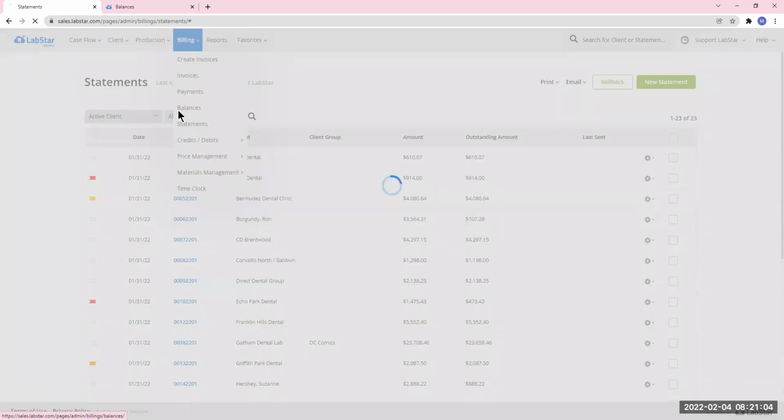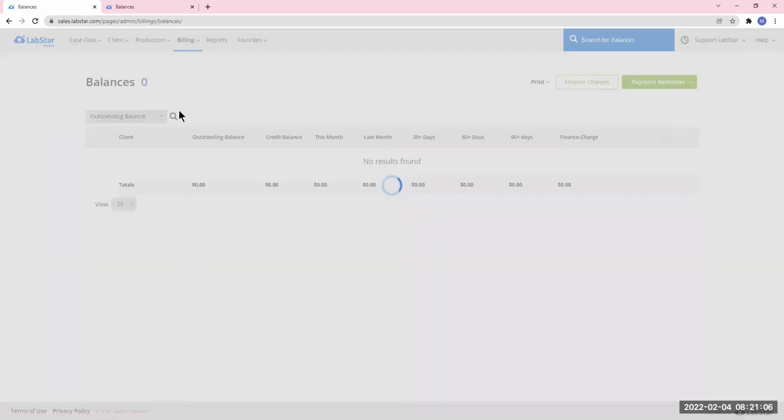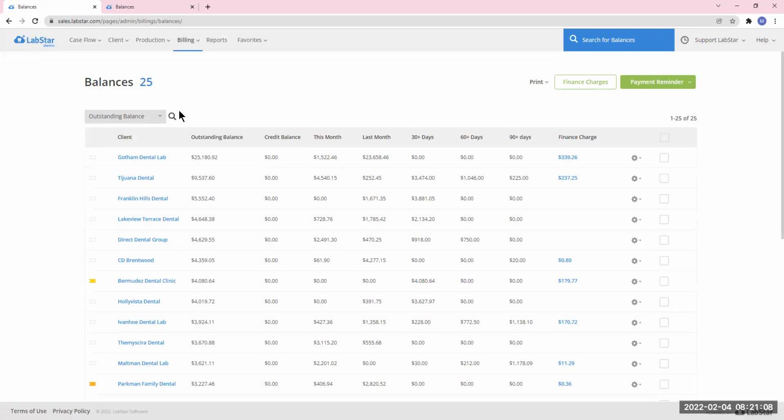Back to our balances. The reason the balance does not match the statement balance is because of the charges this month. That's included in the outstanding balance. So this is not going to match your January statement. You've already taken that picture in time for the January statement.